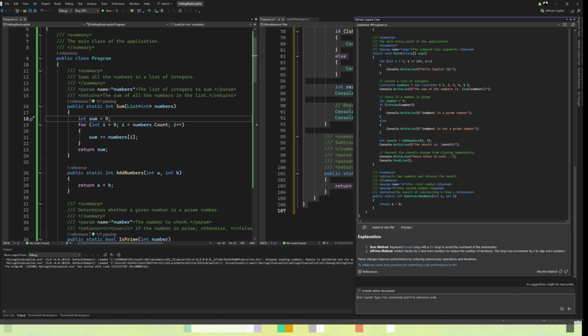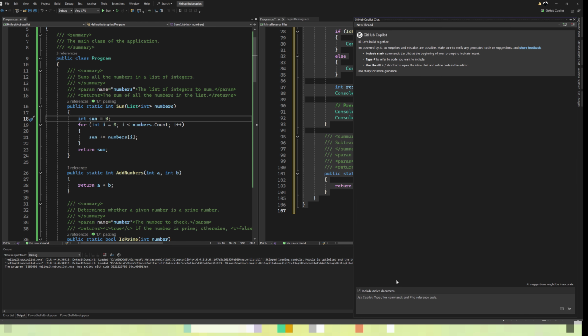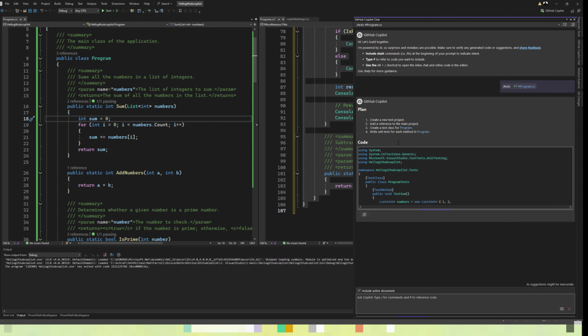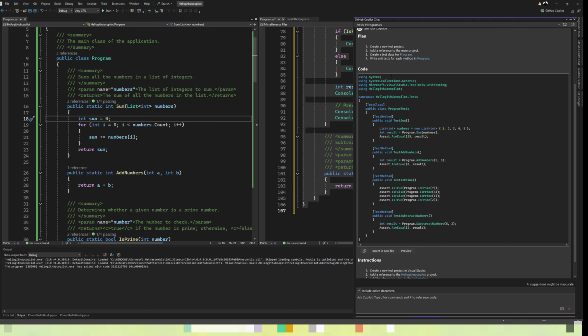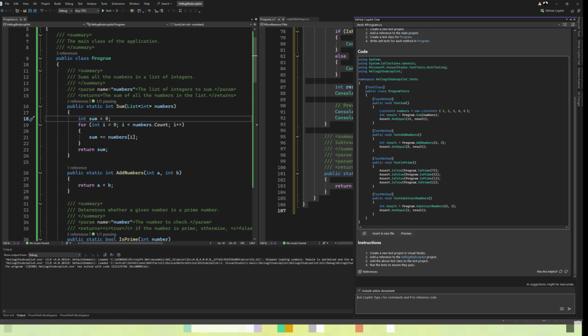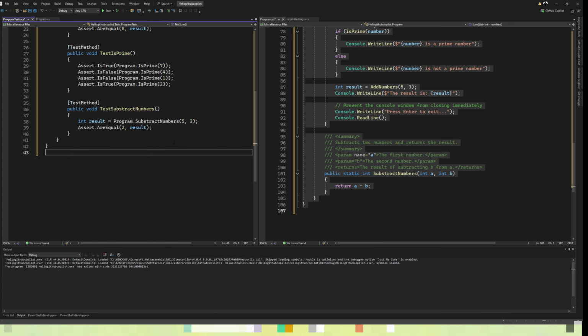All right, so like that we have done almost everything here. Let's try right now to use the tests. Right now I will be asking Copilot to create a full test by itself for the program.cs. So here, as you can see, it defines for me a full class with unit tests. So I need to create a new file here to test these program.cs. So I click insert into new file.